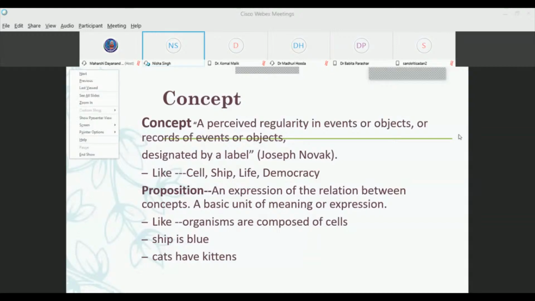And proposition, as I said, all knowledge is concept and proposition. A proposition is a kind of relationship between the concepts. It gives meaning to the relationship between the concepts, right? If cell is a concept, then the proposition will be organisms are composed of cells, or ship is blue.